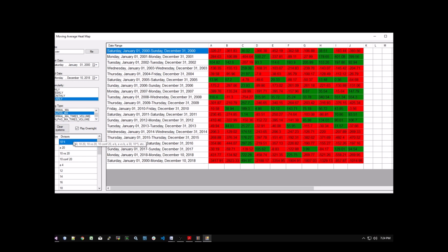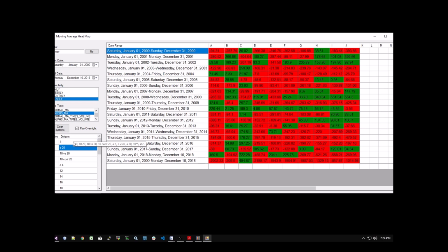I didn't make a change. Let's try something bigger. 10 times 8. Yeah, apparently that doesn't affect it at all. Let's change it to just 8. There. You can see that A and B both updated.